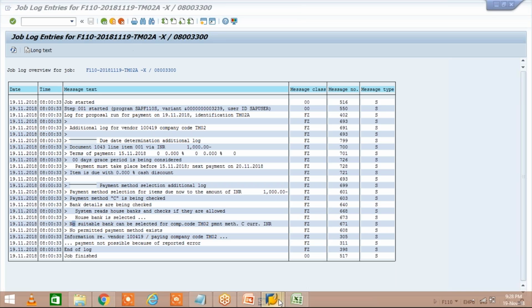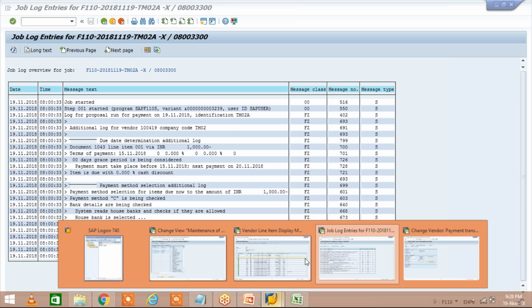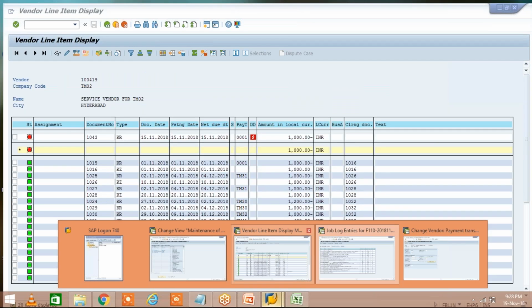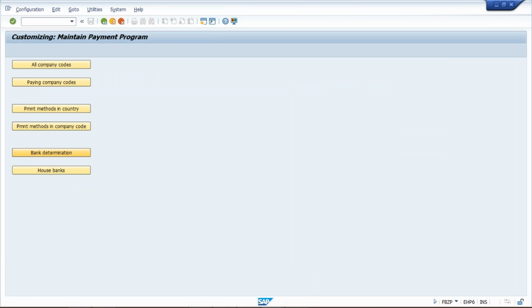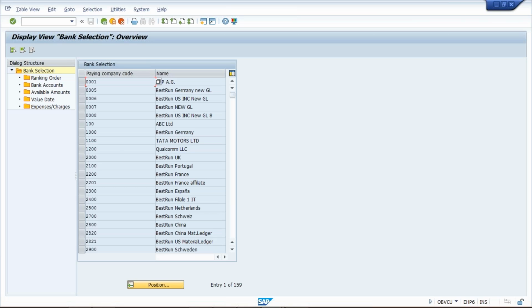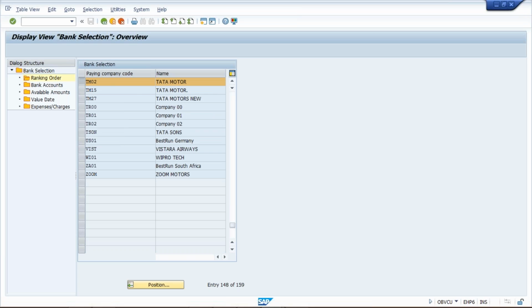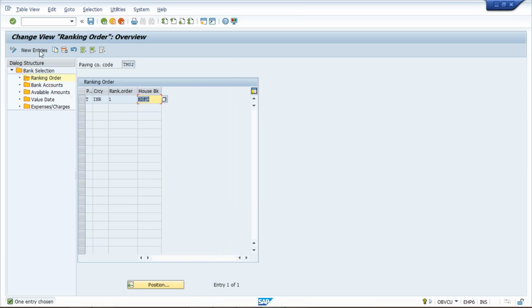The issue is in the APP. In the APP, we have to click on bank determination, and here we also have to do some configurations, guys, related to the bank. Oh, I think it got hanged. Okay, now it is working. Click on position. Okay, select this, click on ranking order. So here you need to click on new entry. For payment method C also, give HDFC Bank itself.